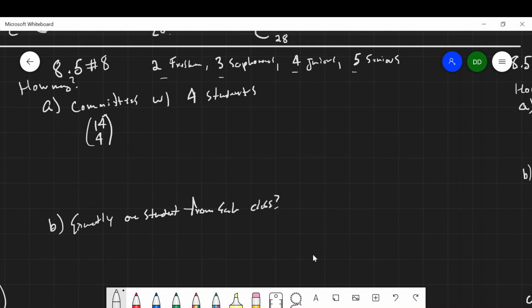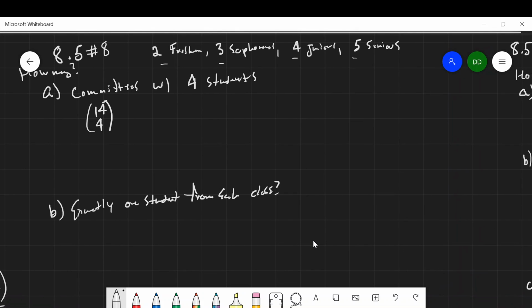Exactly 1 student from each class. Okay. Well, let's think. Exactly 1 student from each class. So I need to pick a freshman, I need to pick a sophomore, I need to pick a junior, I need to pick a senior. So how many ways are there to pick a freshman? 2. How many ways to pick a sophomore? 3. Pick a junior? 4. How many ways to pick a senior? 5. So that's a total of, wait, do we know it's a 4-person committee? Give me a second.